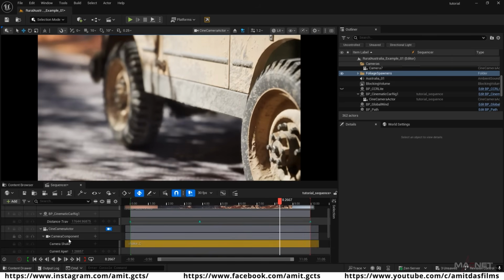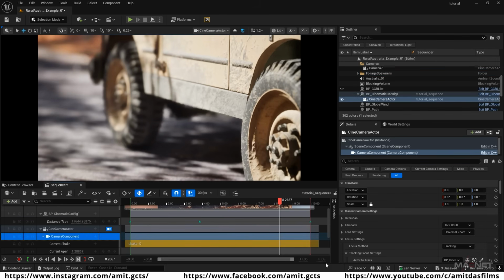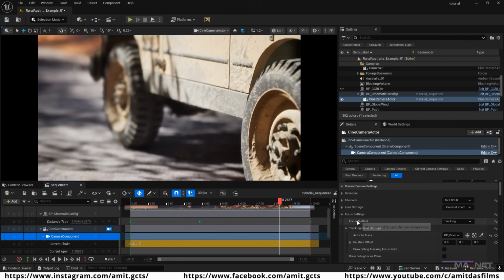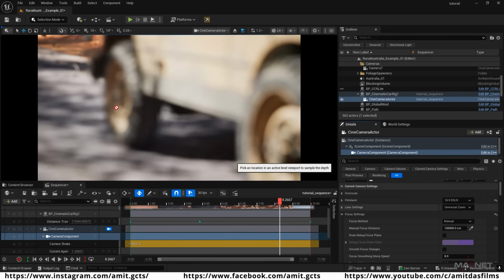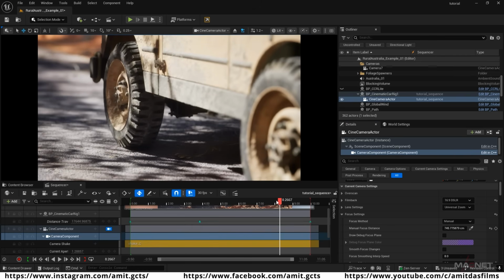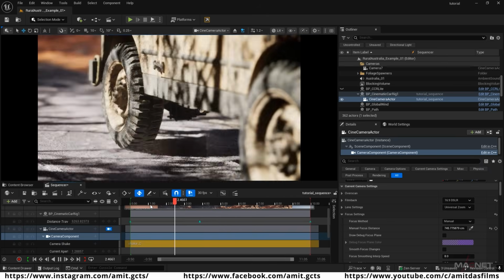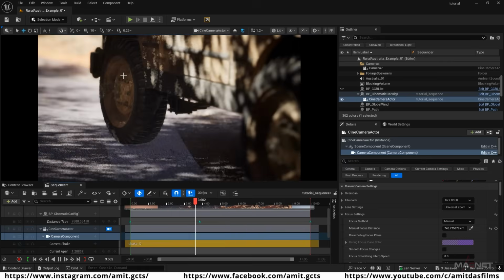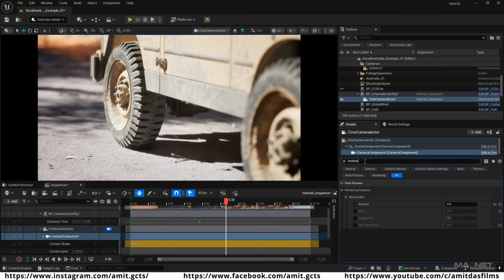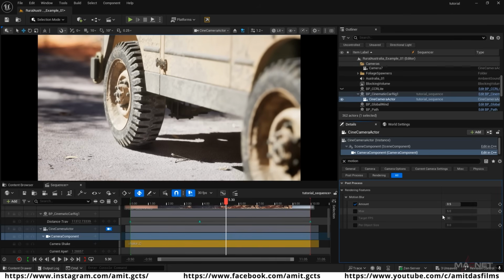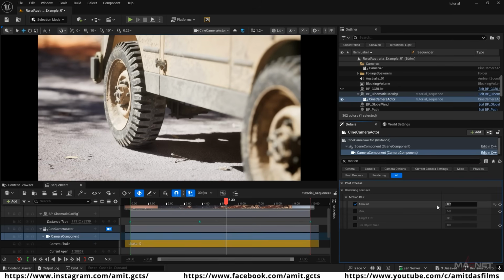Okay, then we select our camera component and we go here and change the focus method to manual. And then we select the front wheel here. Okay, and in that way you can get this kind of nice shot here. And also we're going to re-enable our motion blur. So we select this camera component, then we go to the search bar and search for motion blur, and we reset the value, or maybe we can put 0.2 here.